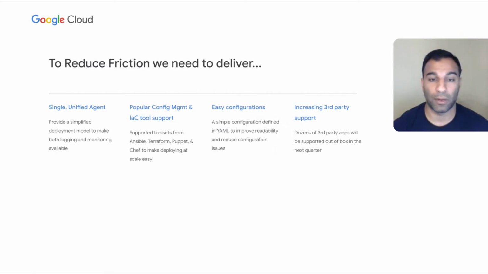Simple configuration. The Ops agent only has one configuration file, making it simple to manage both logging and monitoring. Finally, third-party application support. Here at CloudOps, we're making the move from monitoring the platform to also monitoring popular applications. We don't think that requiring you to install extra agents or extra software to capture this data makes sense or is a good use of your time. So we're building this capability into the Ops agent.